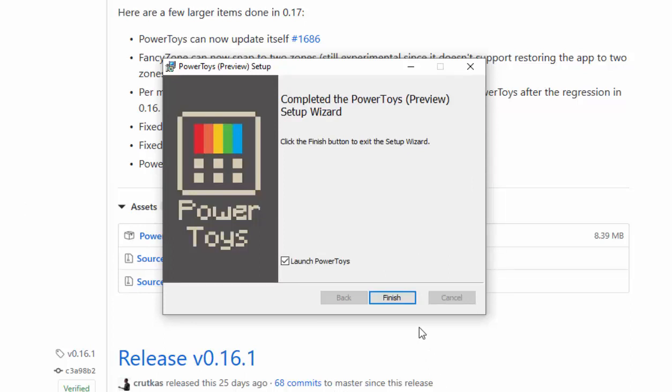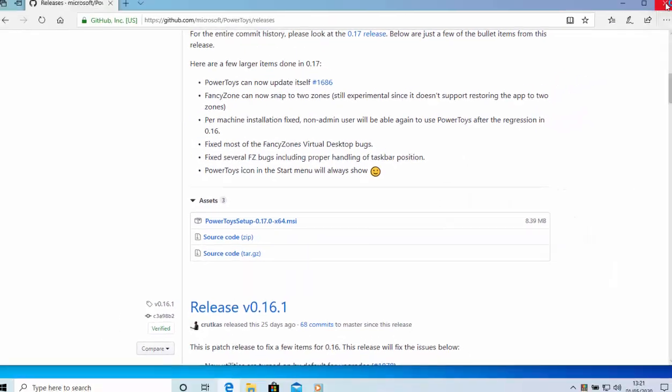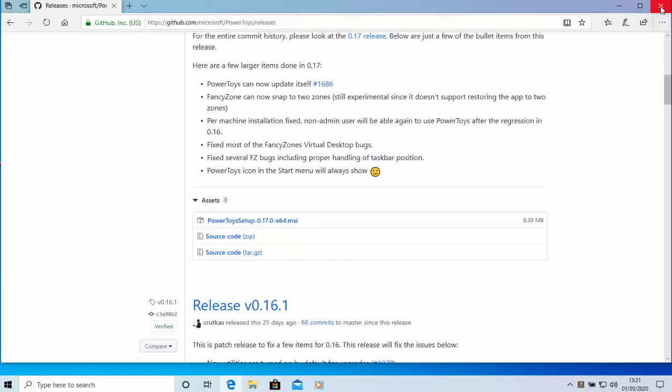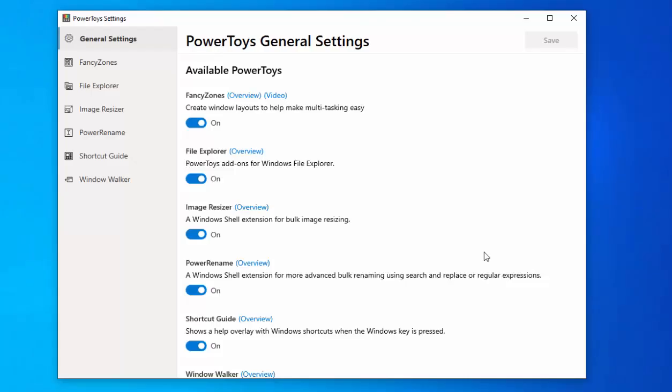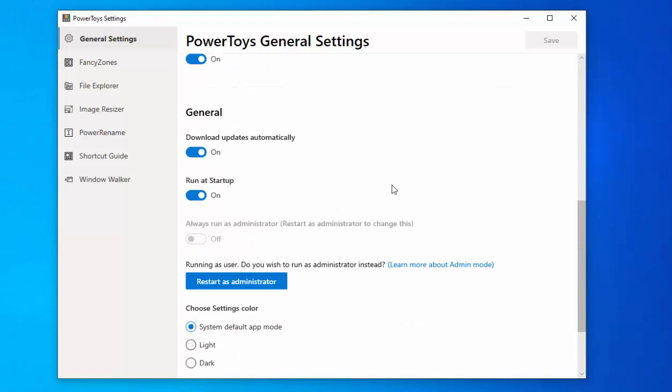So move your mouse over finish and left click once. Then you can close any browsers that you've got open just by clicking on the cross in the top right hand corner, and you'll notice there's a little Powertoys icon just appeared down by your clock. Move your mouse over it and left click once, and there we go, we have all the extras here.